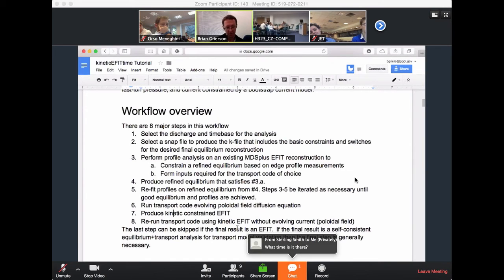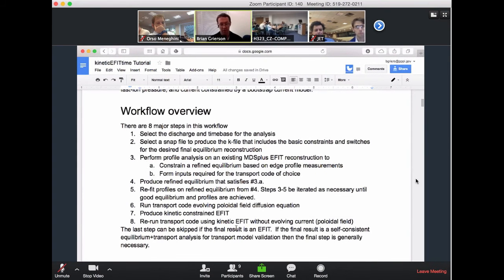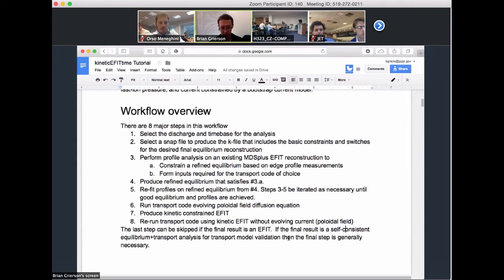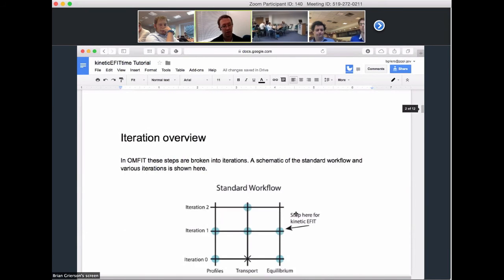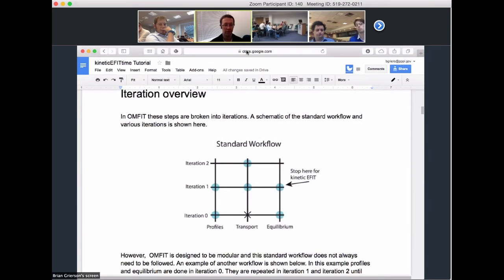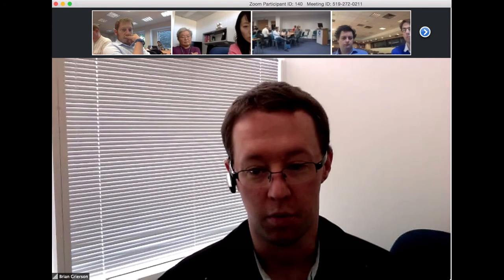And this last step can be skipped if the product at the end of this is what you really want is an EFIT for like stability, edge stability analysis or something. But if the final result is a self-consistent equilibrium and transport analysis for something like transport model validation, then the final step is generally necessary. All right, so that's kind of a long-winded overview of what we're going to do. I'm not going to go through all the details of this. It's easier to learn by just watching.